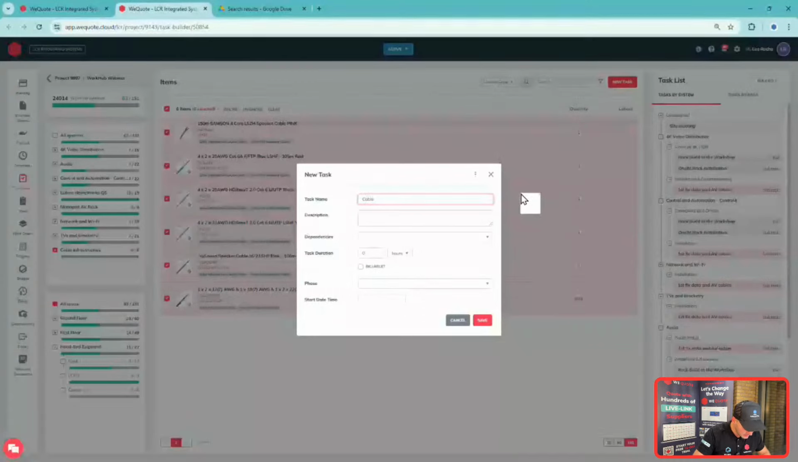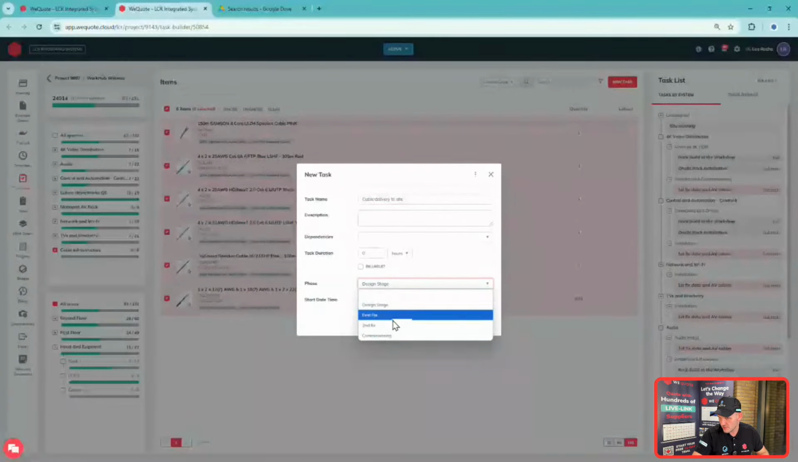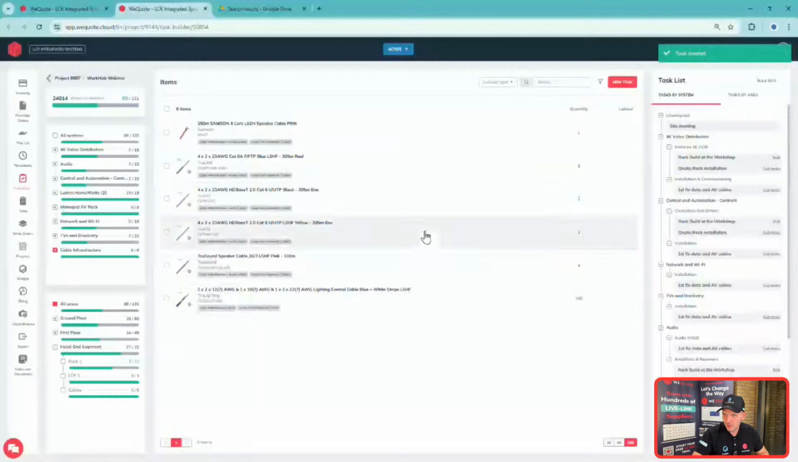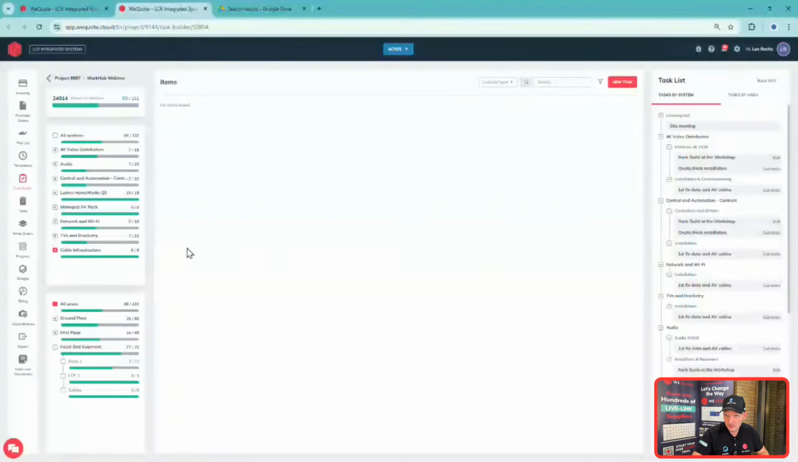cable delivery to site. Okay, just put on that stage. You can also make up your own phases and stages, by the way. And I can just say that, boom, that one's in. So it's all cable infrastructure.